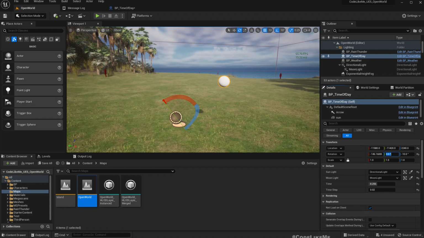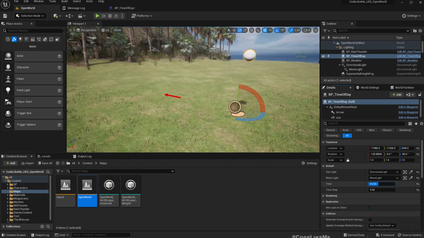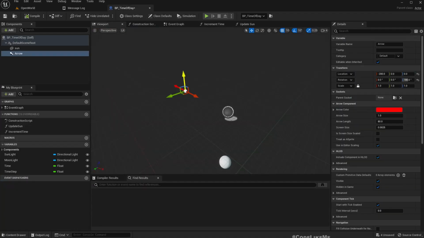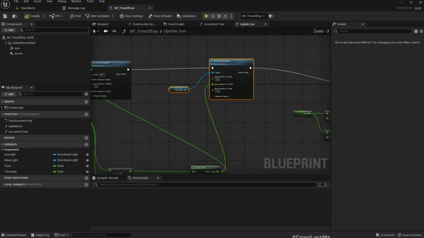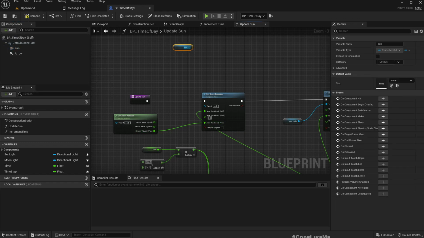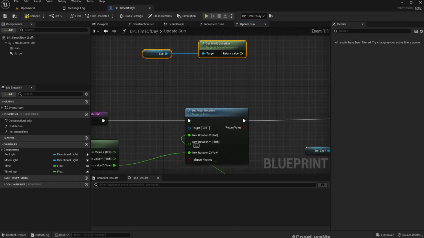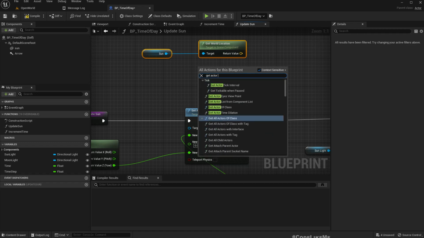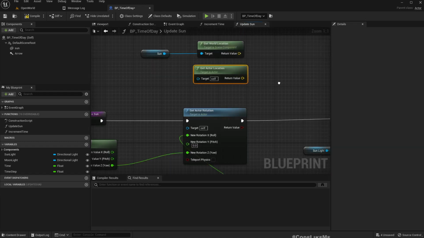And here, let me switch to world. So yeah, I can set the north to any direction I want, and it still works. Okay, now here in the update sun, this is how we set the rotation of the sun. So now I'm gonna change it. I'm gonna get world location of the sun, and then get actor location, the location of this actor, that means this center point location in world space.